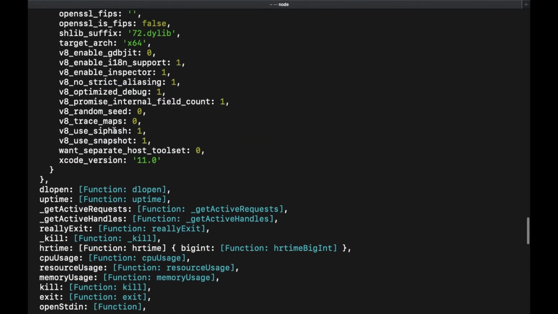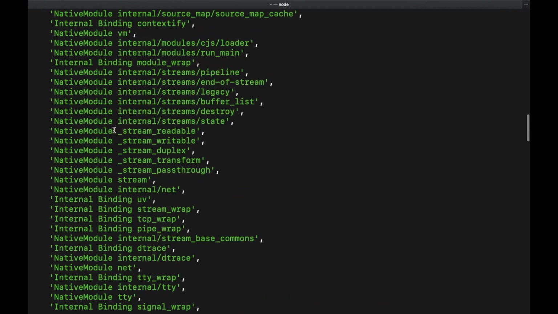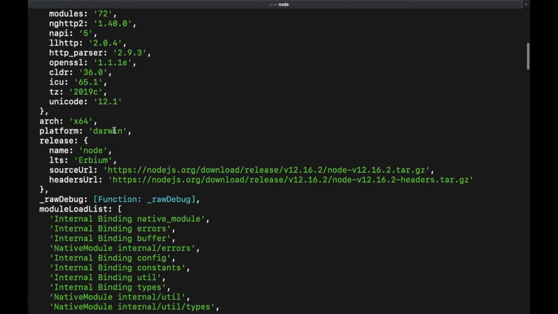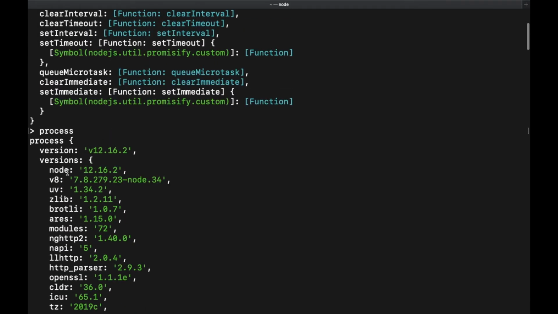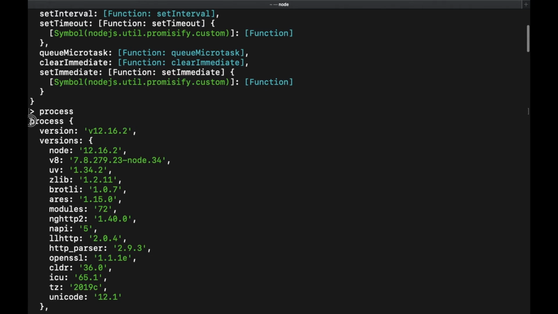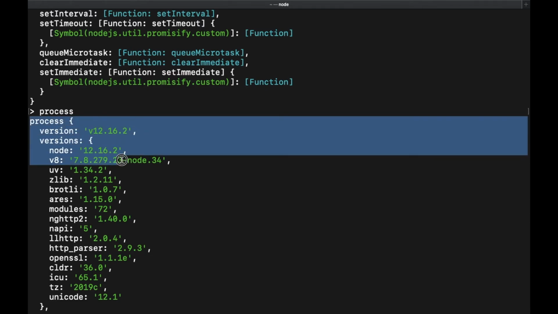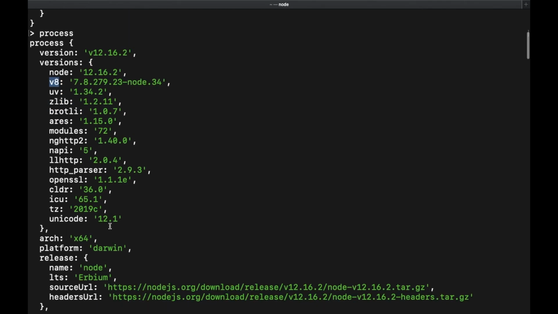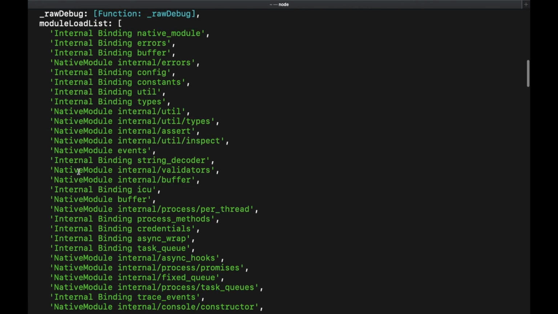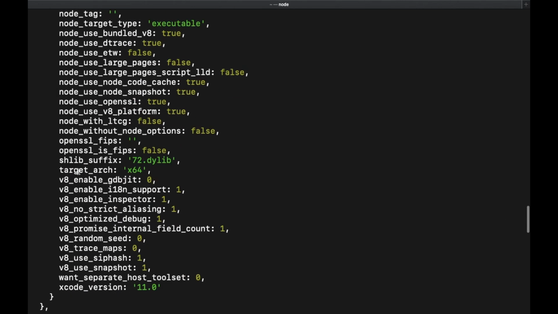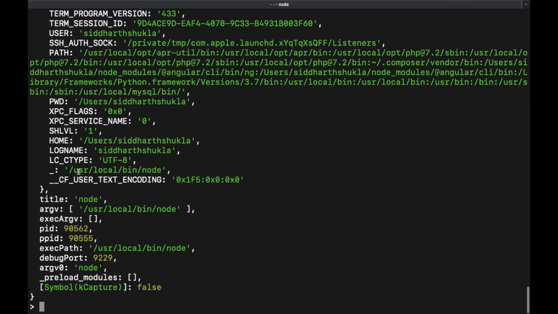In Node.js, everything is inside of process. If you want to check any settings for the environment, everything is in process. This shows the version, and you can check it is V8. All kinds of installation-related information, and the Node modules, you can check here. I hope you understand.